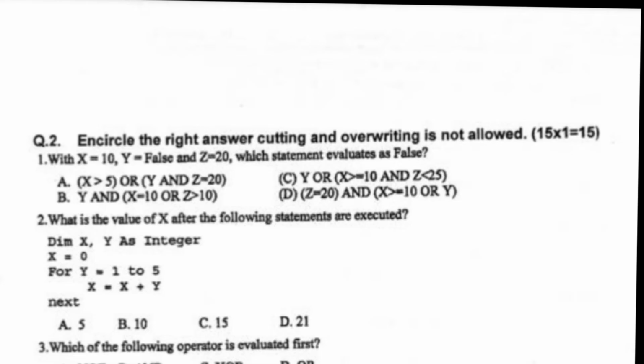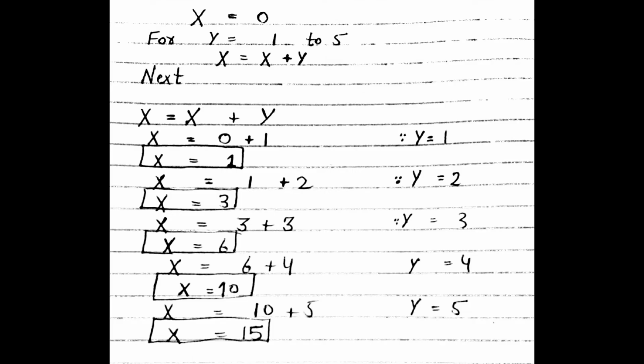If x equal 10, y equal false and z equal 20, which statement evaluates as false? Right option is B, y and x equal to 10 and z greater than 10. This is true. False and true gives us false. So the right option is B. What is the value of x after the following statements are executed? The right option will be 15. I have also solved the program for you, you can see that.